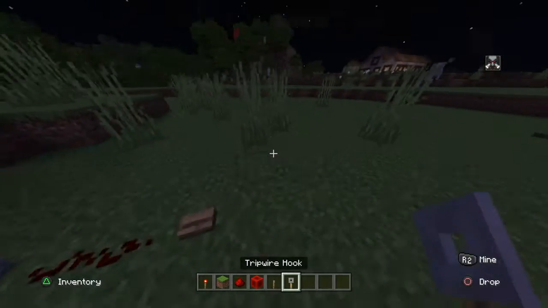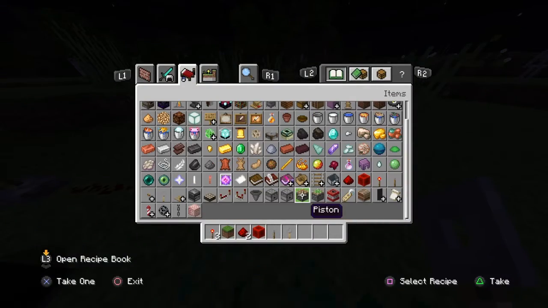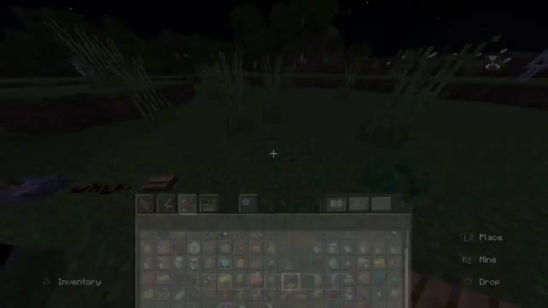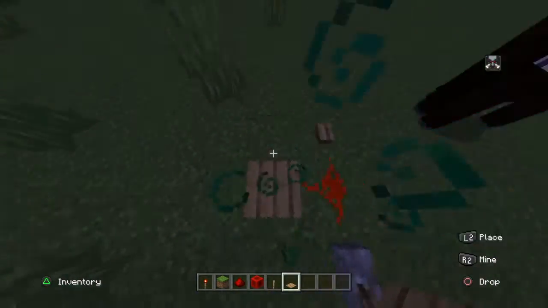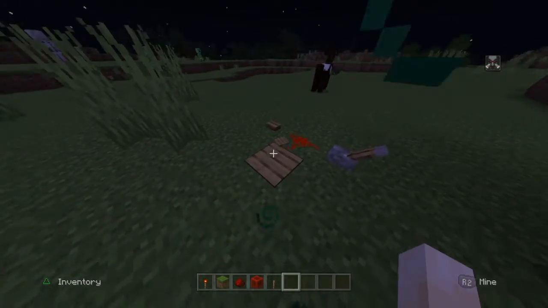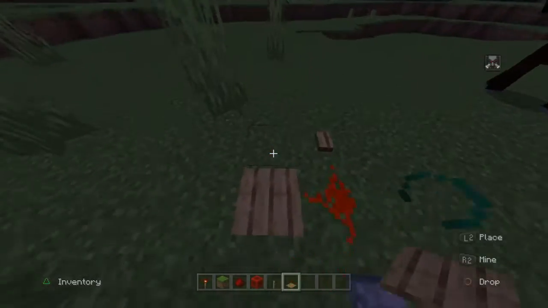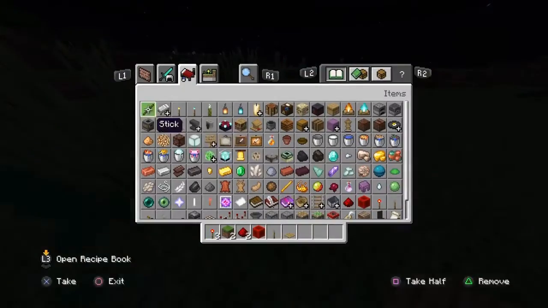Tripwire hook, you connect it to string, and if someone touches the string or the tripwire hook, it puts out a redstone pulse. Also will do if you break the tripwire hook or the string without using shears. Pressure plate, like a button or a lever, but it's only on when you stand on top of it. A wooden one can work with entities and a stone one can't.